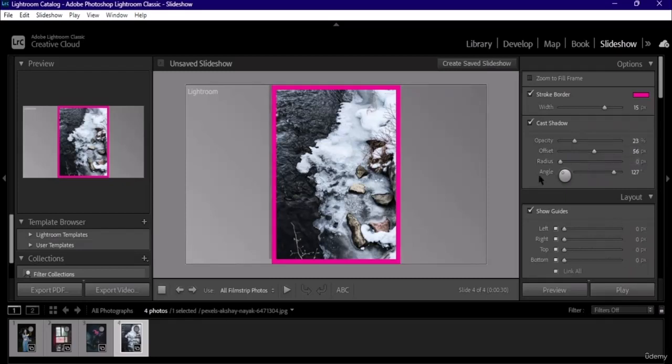Then you can also fix the radius of the shadow. Okay, as you can see, when I decrease the radius, the shadow has become more obvious and has perfect shapes. But if you don't want to keep it like that, you can just increase the radius, and you will see that it looks a bit more faded and looks a bit more professional.